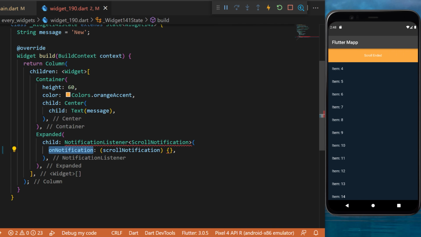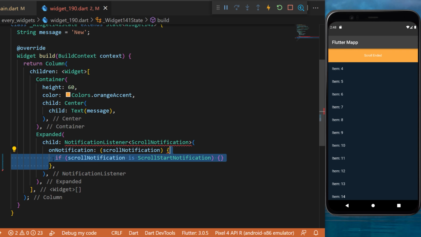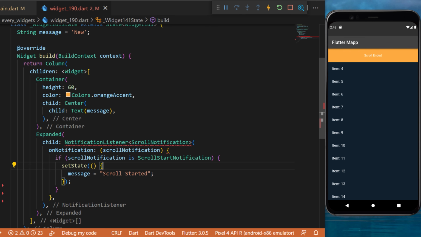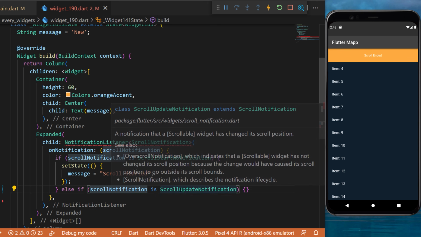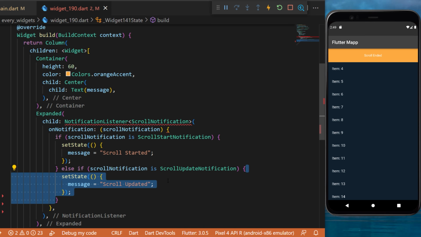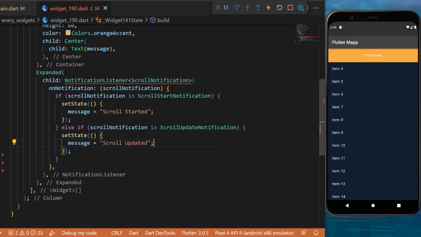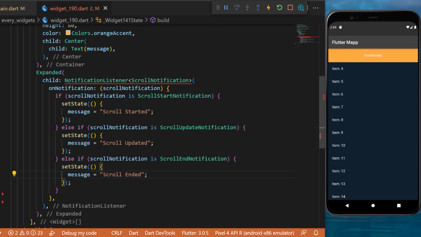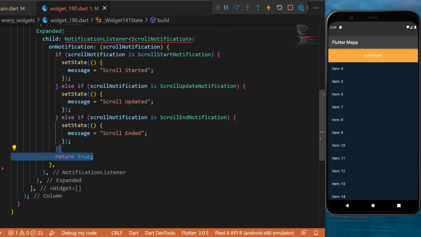The argument onNotification will receive the scroll notification, which you can use inside conditions. If the scroll notification is a scroll start notification, then you will set state and you will set the message as scroll started. Otherwise, if the scroll notification is a scroll update notification, you will set state the screen and you will set the message as scroll updated. If it's not the case, then you will say another condition if it's a scroll end notification. Then you will update and you will say scroll end. At the end, you will just put return true.